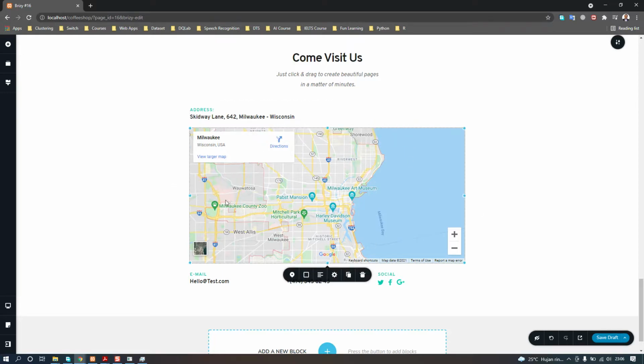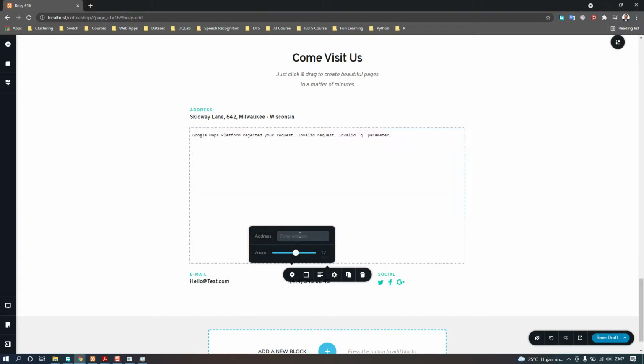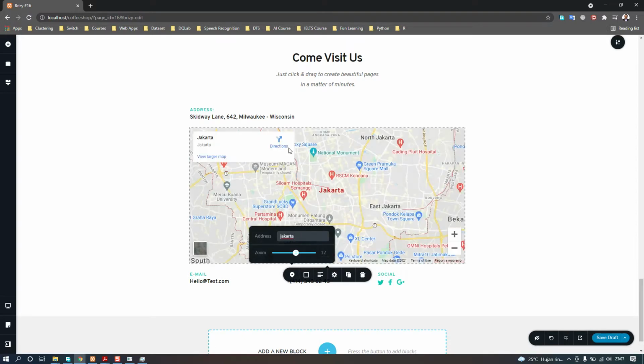Okay, if you successfully add the maps, you can change the point in here. You can add the address. We can add the exact address, or maybe you can just put the name of the places. If you add Jakarta here, the maps will be in Jakarta. Or maybe, since I don't have a real coffee shop, I will use Janji Jiwa coffee shop.